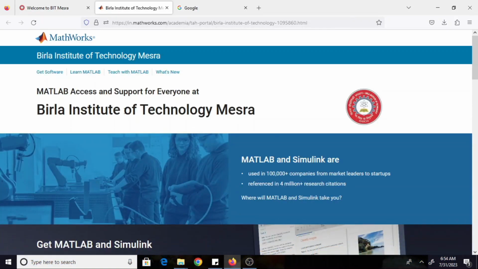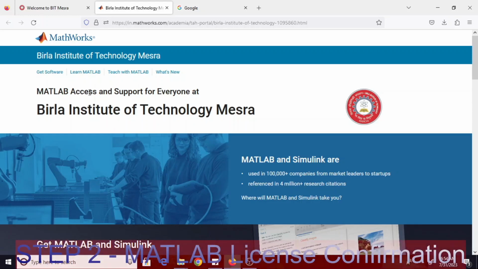You will be redirected to the MATLAB homepage. Here you should see access and support for your institute. MATLAB access and support for everyone at Birla Institute of Technology, Mesra.